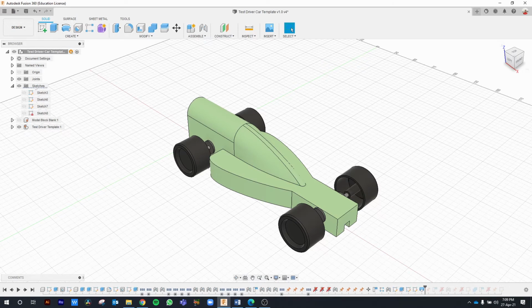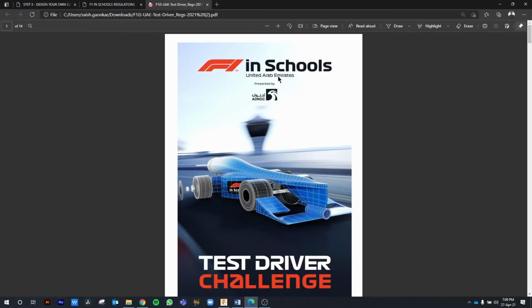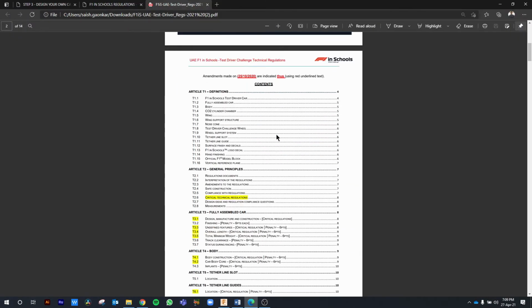Now the next part of the car that we're going to go ahead and create is going to be the rear wings. Before we actually start creating the rear wings, let's revisit our technical regulations to make sure we understand what a rear wing is, where its location is, what are span segments, what is a chord, and what is the thickness. So let's open up the rules and regulations, the technical rules and regulations.